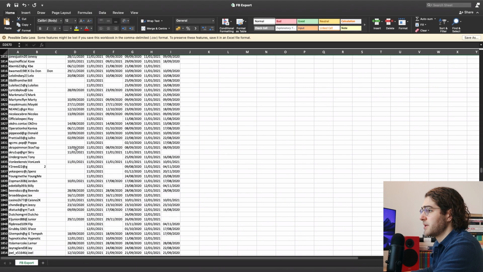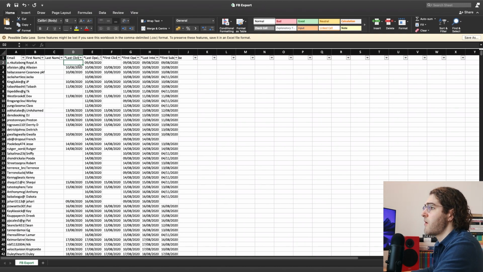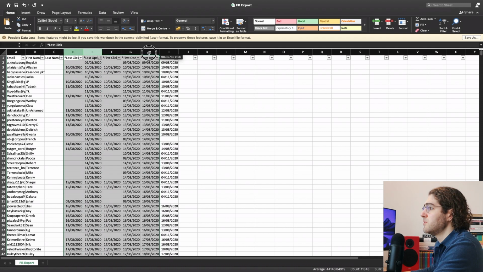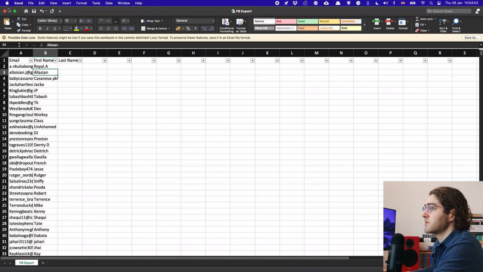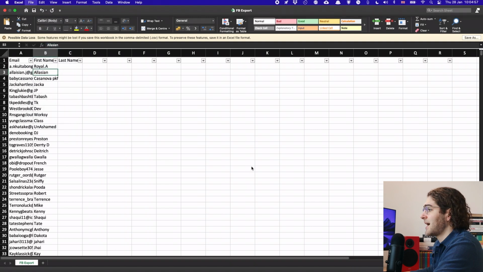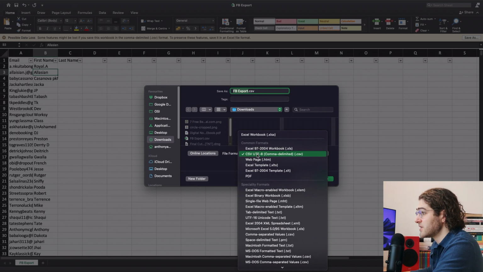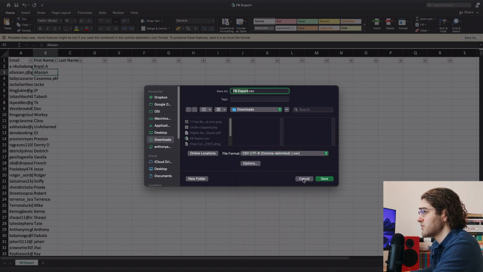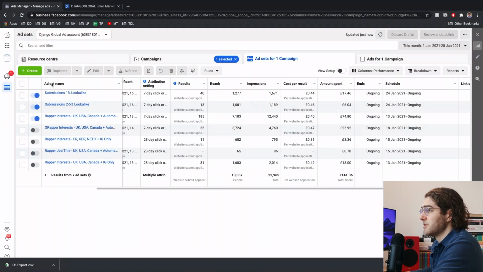So once we're happy with this list, I'm going to remove all of these columns as well, and that's going to leave us with email, first name and last name. Now we can save this document, and what we need to do is save it as a CSV file, because that's what Facebook is able to read. So make sure it's saved as a CSV file if it isn't already. Mine already is. Now we can get out of this window, go back to our ads manager, and we'll go here into audiences.